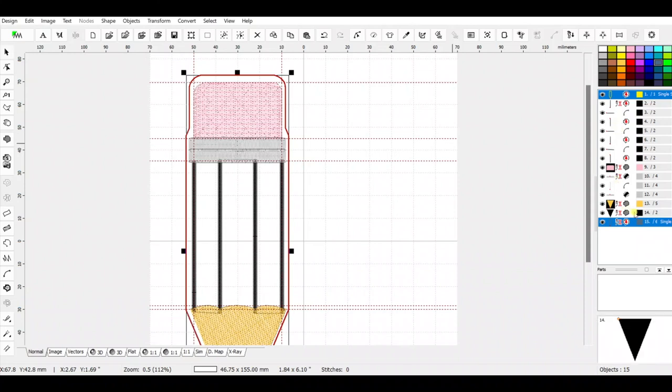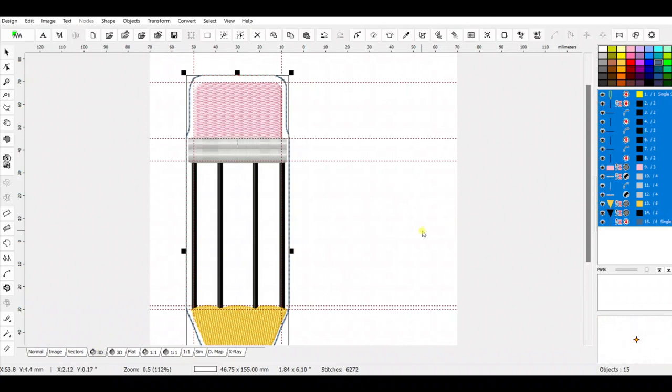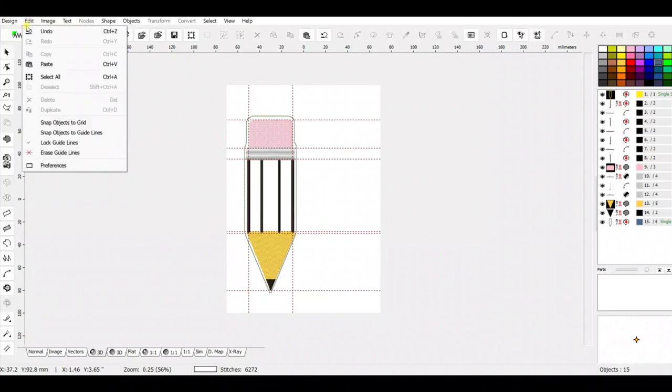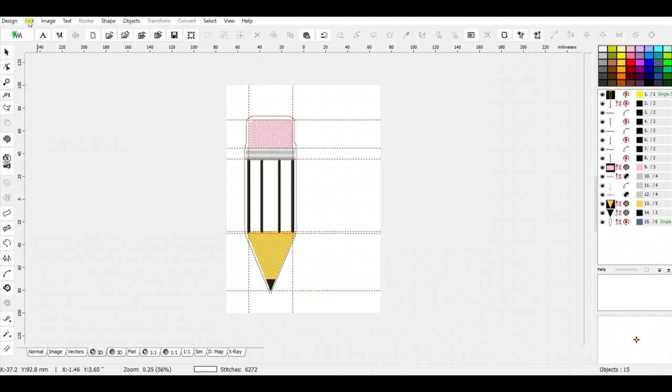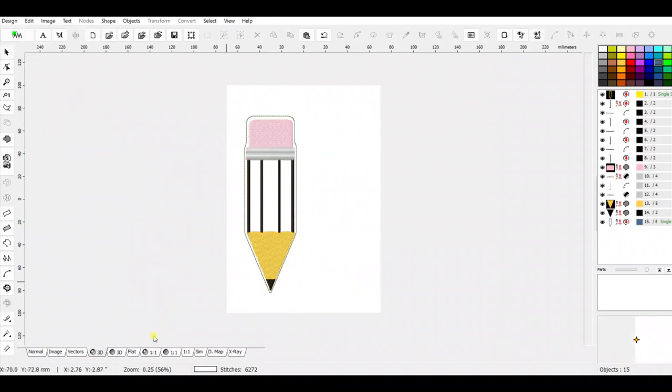Let's make sure everything is generated. So generate stitches and make that 3D, and let's watch it stitch out. In fact, I'm now going to get rid of my guidelines. So if I go into design, here where it says lock guidelines, because I did that earlier and it's checked, I'm going to unlock them, and I'm going to erase them. Here where it says erase guidelines, and they're all gone.